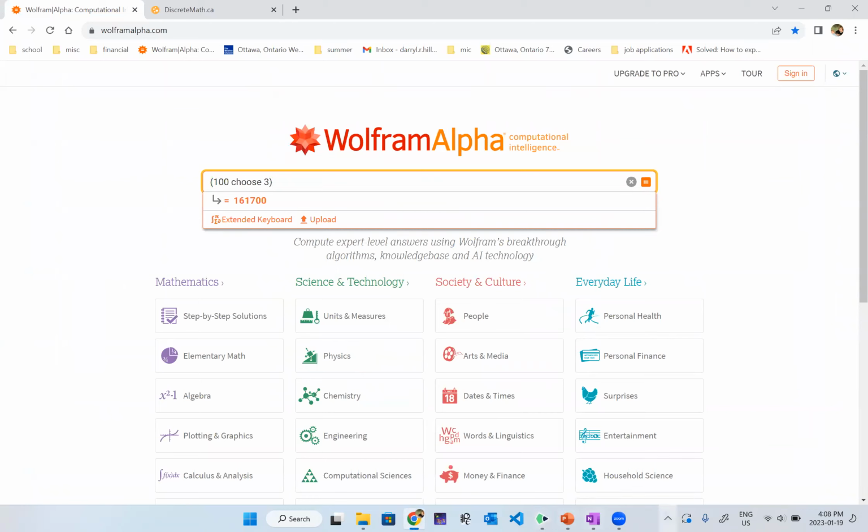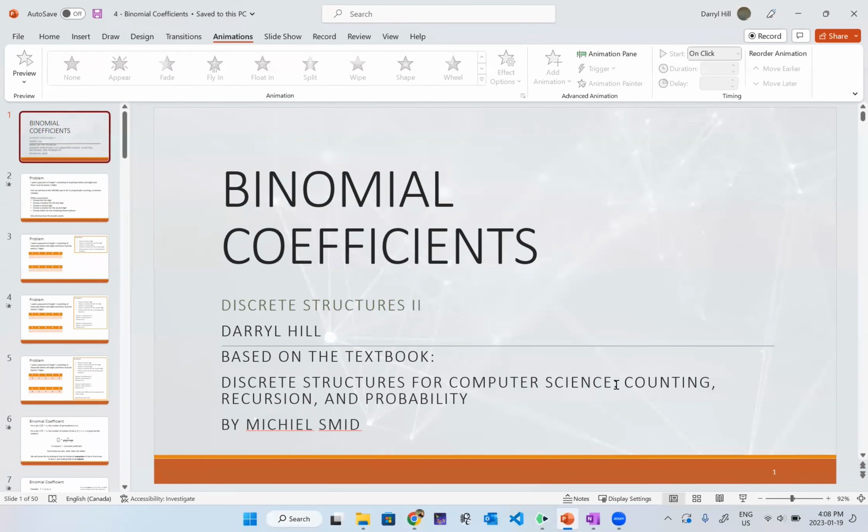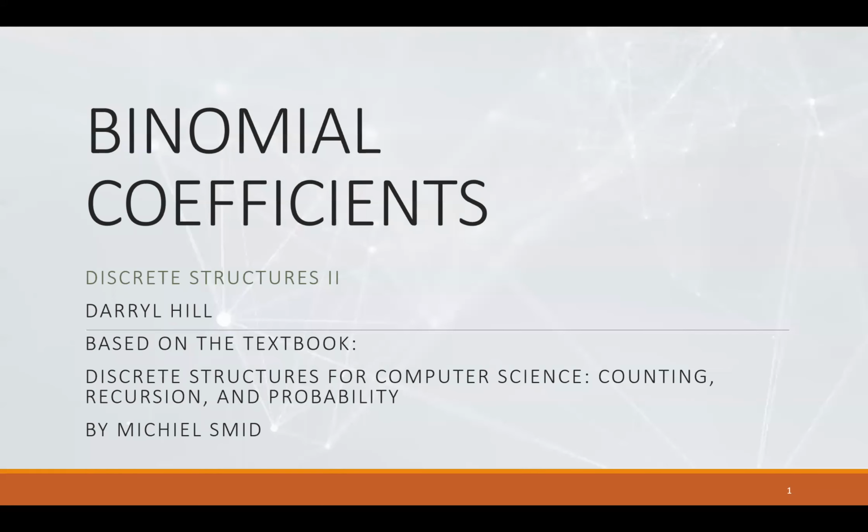Okay. Last class we were talking about binomial coefficients, and one of the things I wanted to do is relate it to what I think is often a common problem when you start counting, and that's double counting.